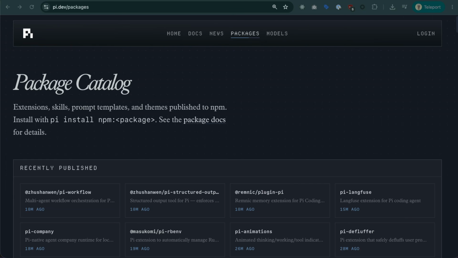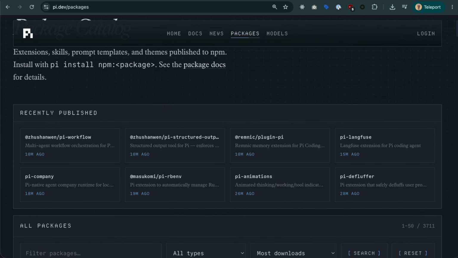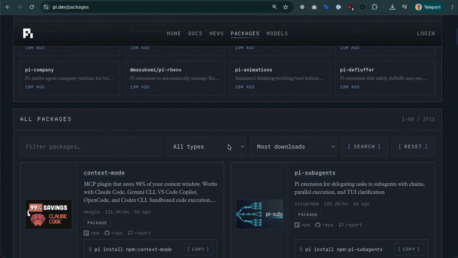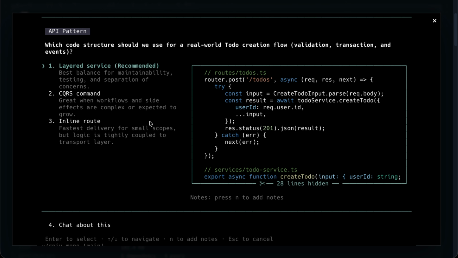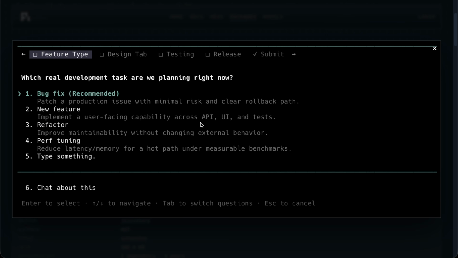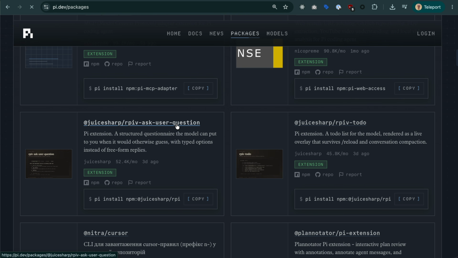Now you can take this further, and you can check out Pi's package catalog that includes, among other things, community-created extensions, prompts, skills, and themes of all flavors. For example, Claude Code has a feature where it comes back to you with follow-up questions, and you can tab through them to give it more precise context around what you're building. Well, here's an extension to add this feature to Pi.